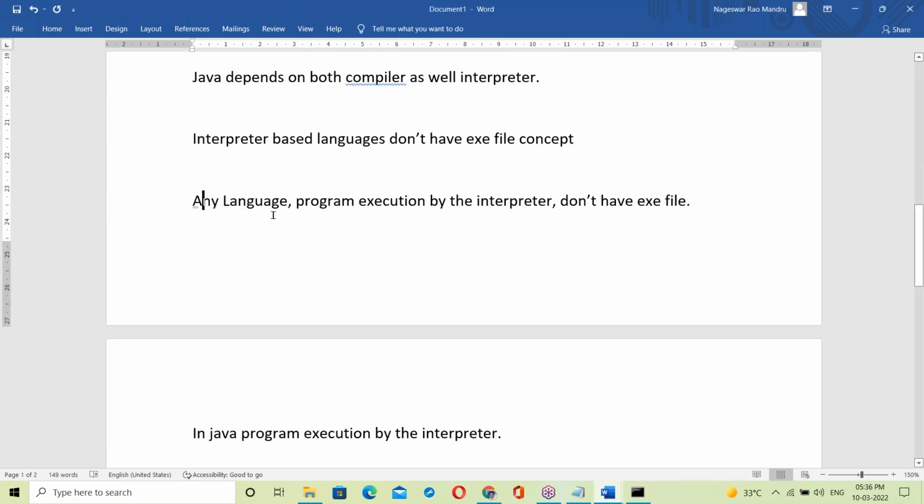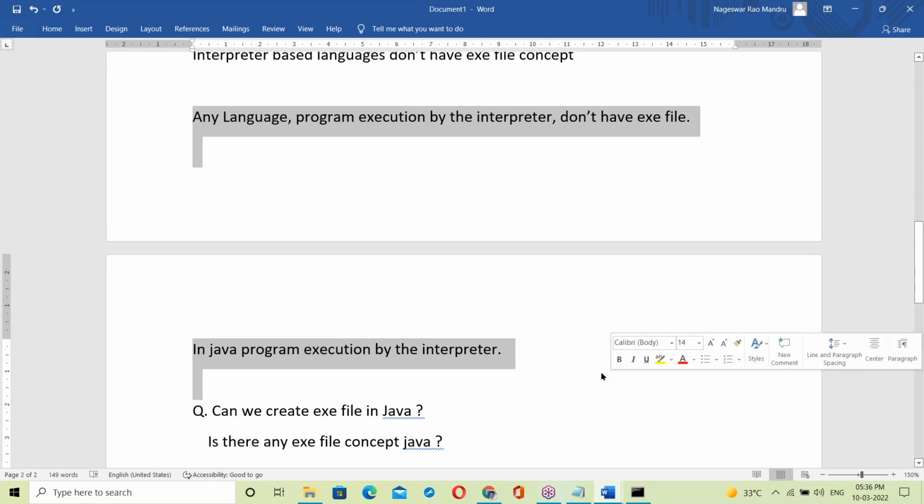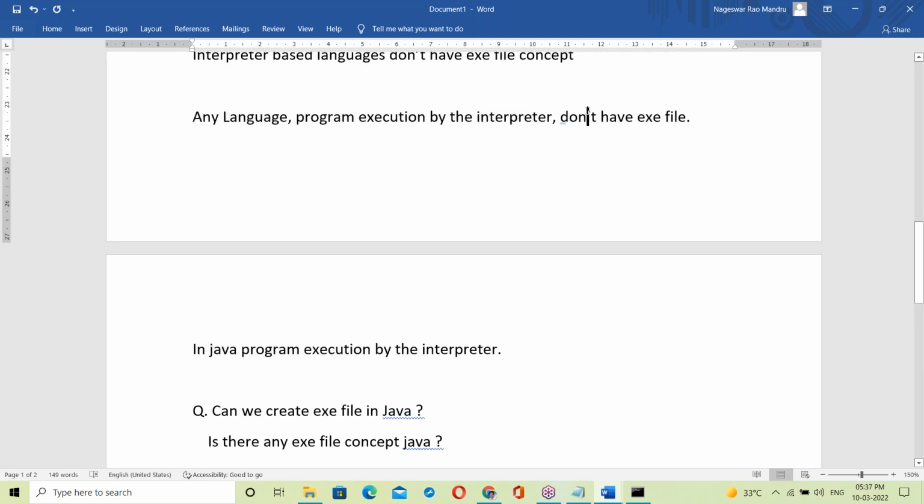Okay. See, any language program execution by the interpreter doesn't have an exe file. Yes, in Java, program execution is by the interpreter. See, based on 2 points, tell me. The program execution by the interpreter doesn't have an exe.